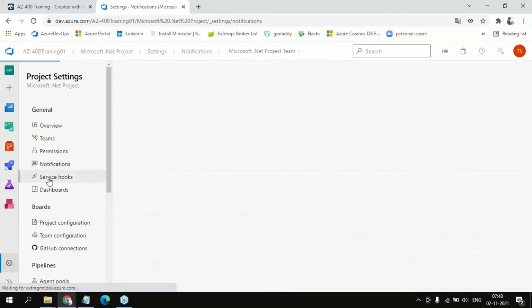Okay, and then the service hooks. Is anyone aware of webhooks?